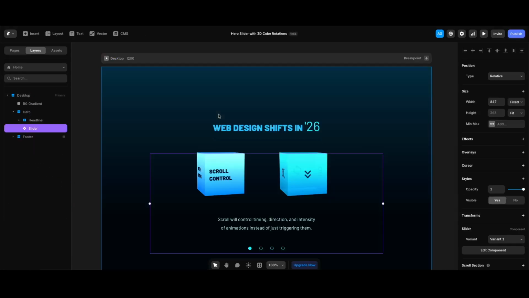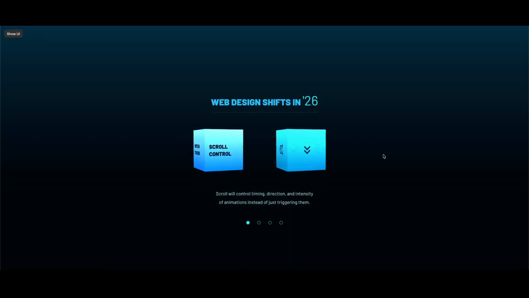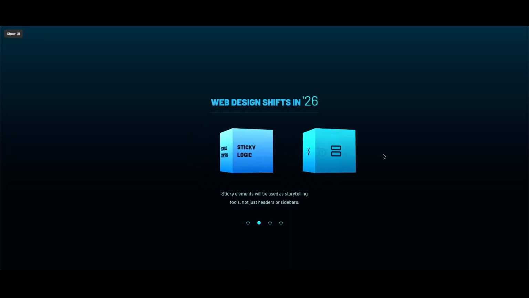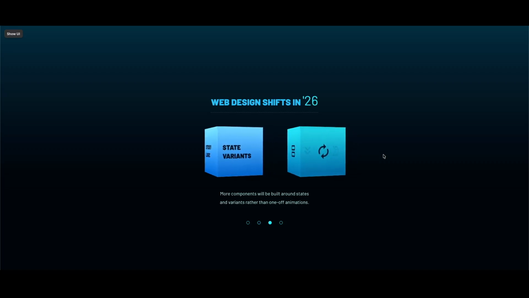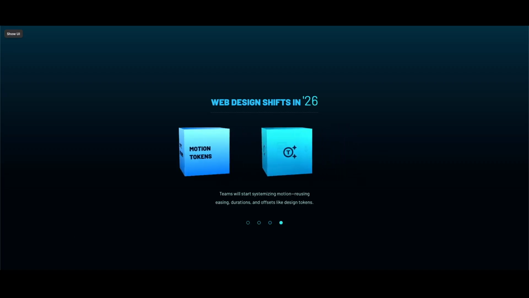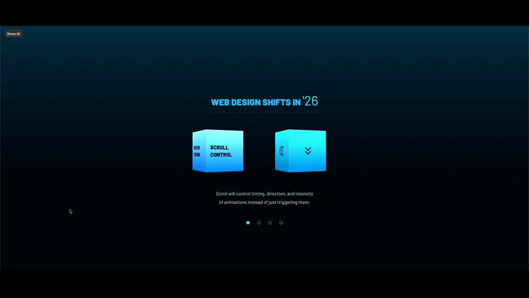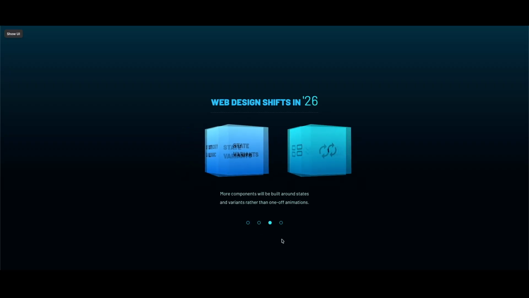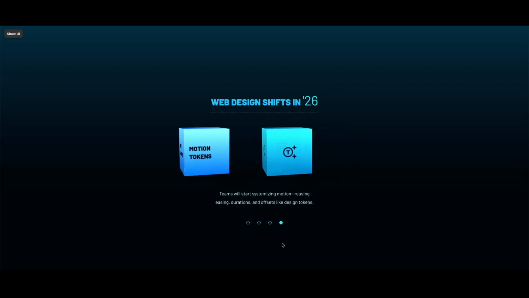We can preview our animation once more and see how all those components, interactions and settings create this awesome slider that lets us present our content in a great way and lets users navigate. That concludes our tutorial. I hope you liked it.